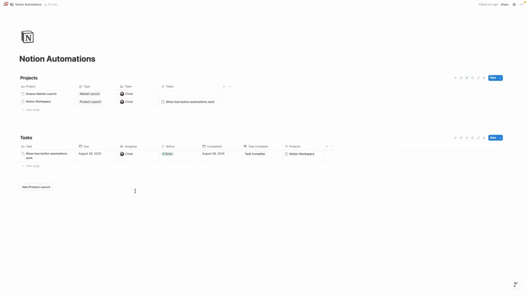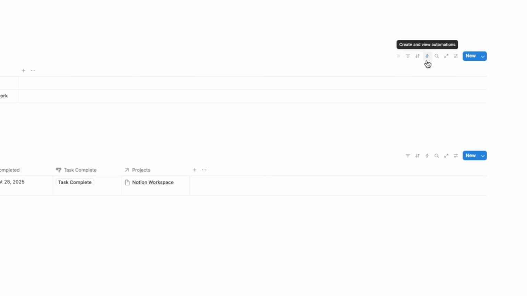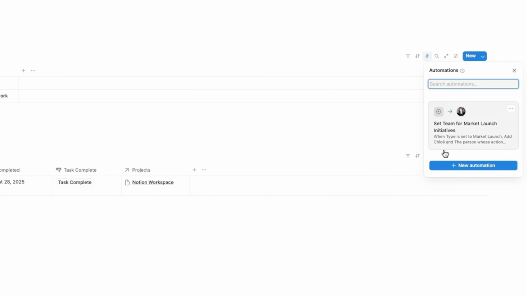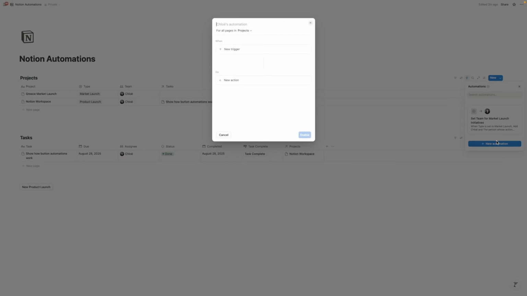To do this on the database itself, we're going to click on our blue lightning bolt to add our new automations. We're going to add a new automation here, and we'll call this Add Product Launch Tasks. So our trigger, again, is going to be when the type is changed to product launch. We'll select done. We want to add some tasks to our task database. So here we're going to select add page to, and we'll select our task database.